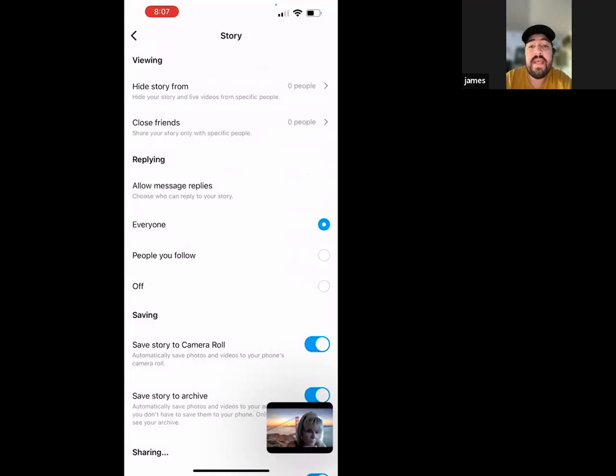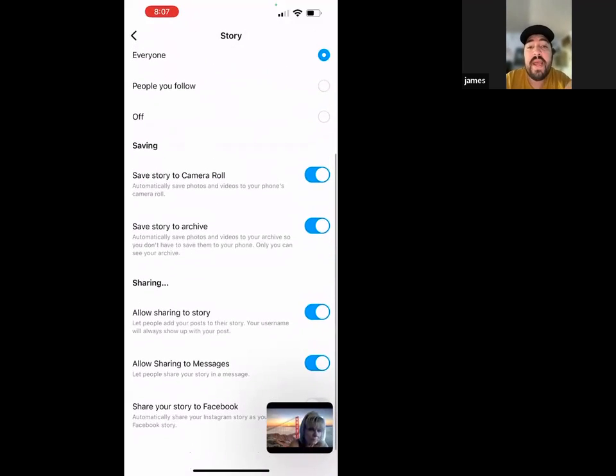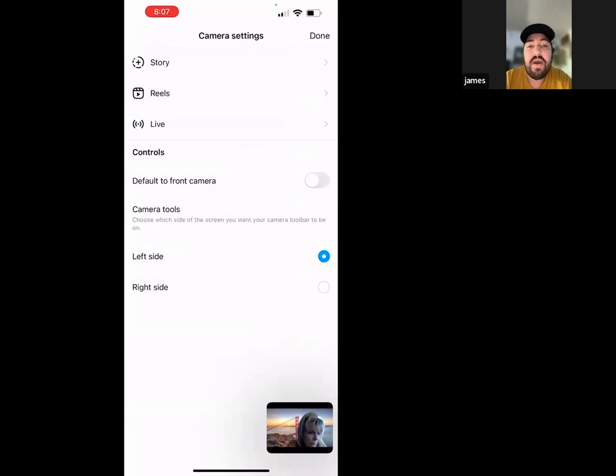Same thing with stories. You can go into stories and check all the different settings that are in here. Again, right here, save story to camera roll. I always like to have that on. And then this is usually on, but just make sure that this is on as well, save story to archive. Instagram does keep an archive of all your stories. So those two things are always great to have on.